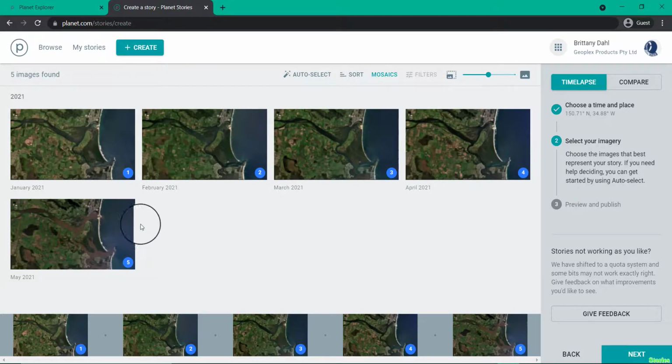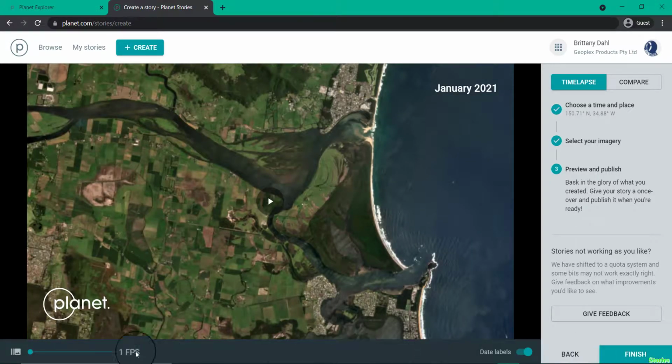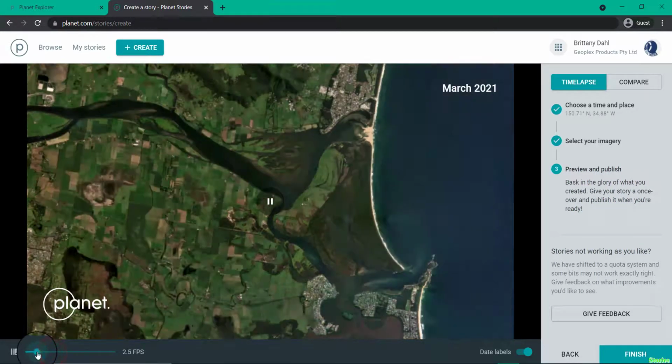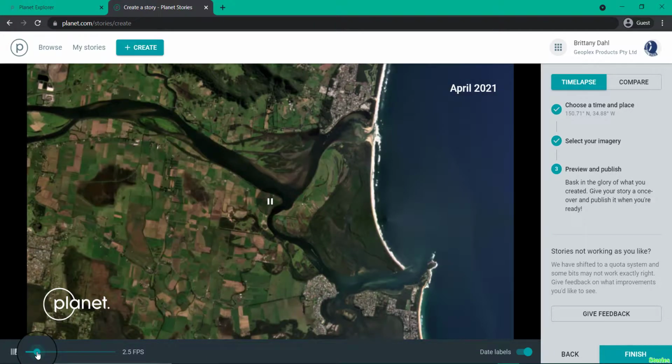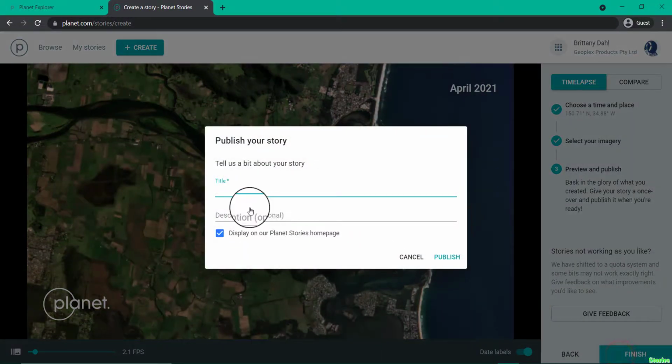Otherwise, if you don't have that option, you can click on filter to filter out clouds using a slider. But today we've got our 6 cloud-free images, so we're then going to hit next. And on this page we can change the frame rate per second to show how fast or slow we want this time lapse to run. Now we're going to select around 2.5 or a bit slower, just to show those differences of this area during the floods in 2021. Now you can hit finish.